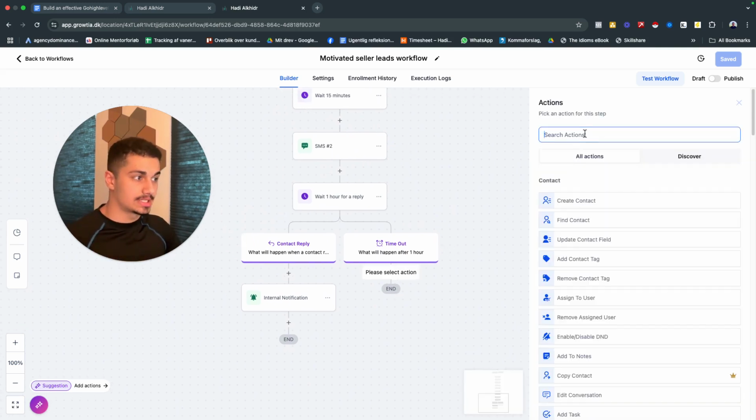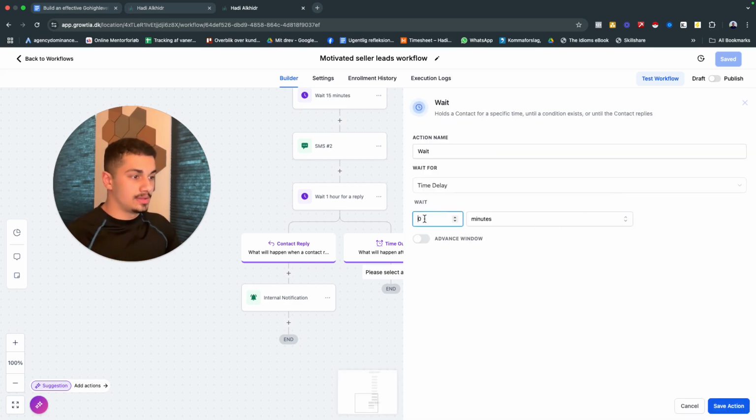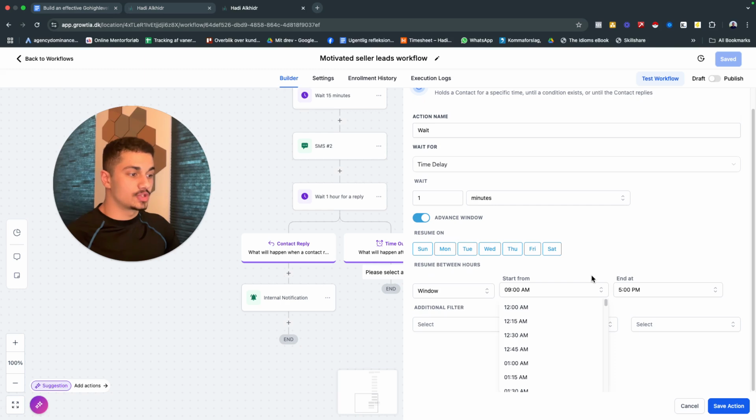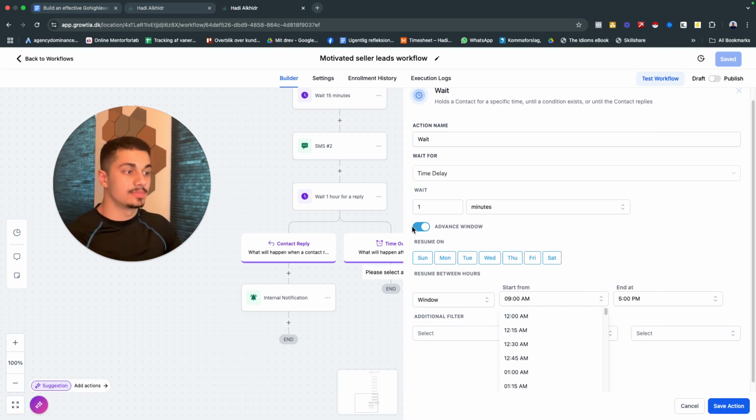Now if an hour is gone and the lead didn't reply, you want to send another SMS text. But first we are going to wait for the next day, or we just want to make sure that we send the text between these hours. Okay, it could be the same day. Okay, but why do we do this? Because we don't want to send an SMS in the midnight. Okay, 1 a.m. for example. We don't want that, right?